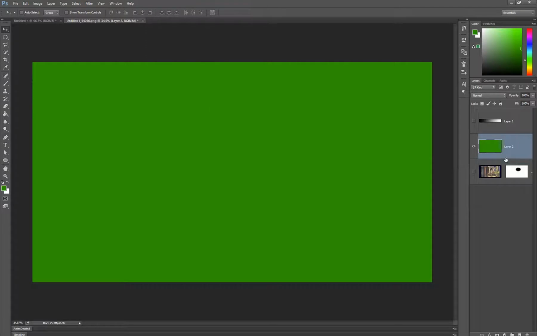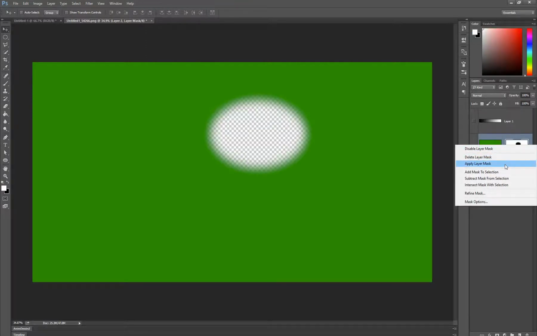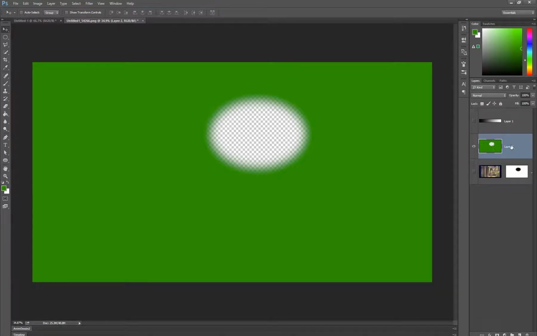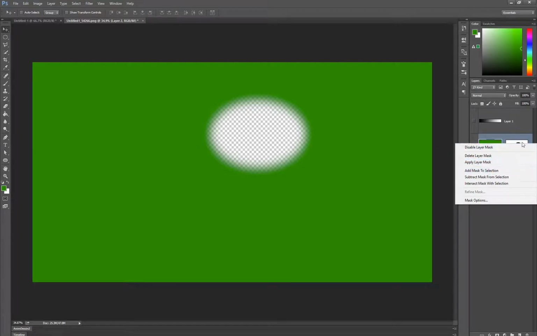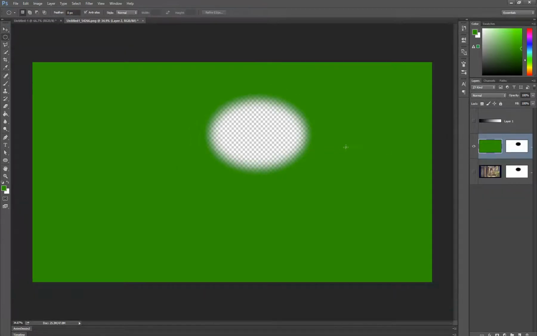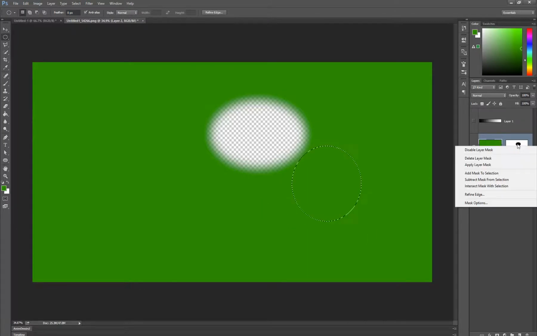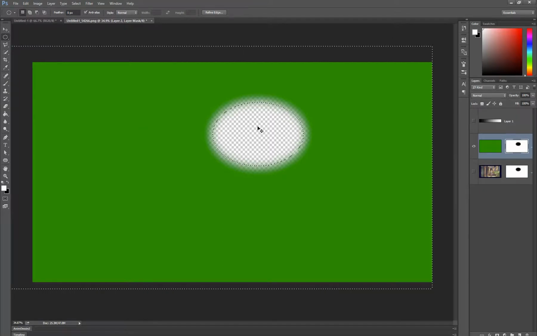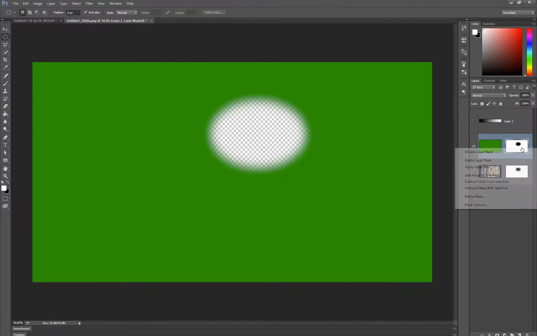Then we have delete mask, we can delete the mask, and then we have this option, apply layer mask. What happens if we do that is it actually applies the mask on that particular layer, so it creates a permanent hole. And we have this add mask to selection. Let's say we have created any other shape like this, and we can just go to this and add mask to selection. I'm coming to that.